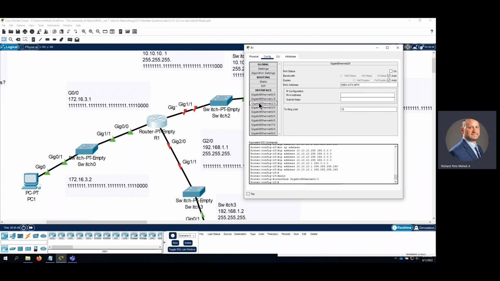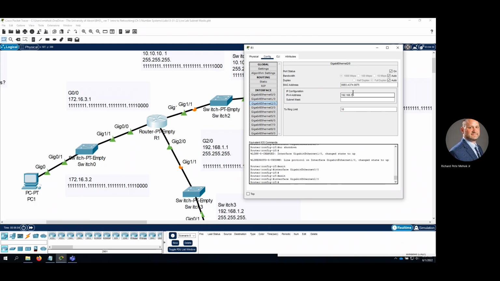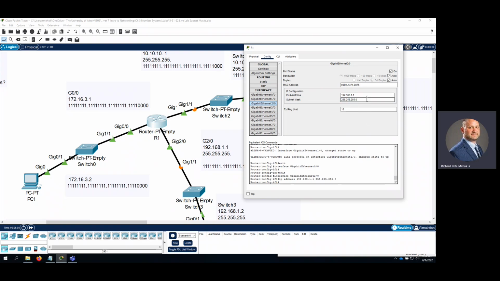And gigabit 2/0, that is the 192 network. Oops, make sure we turn them on. Go back up here and do the no shutdown command. So this would be 192.168.1.1. Press tab. The default subnet mask is 255.255.255.0. We're changing it to 224.